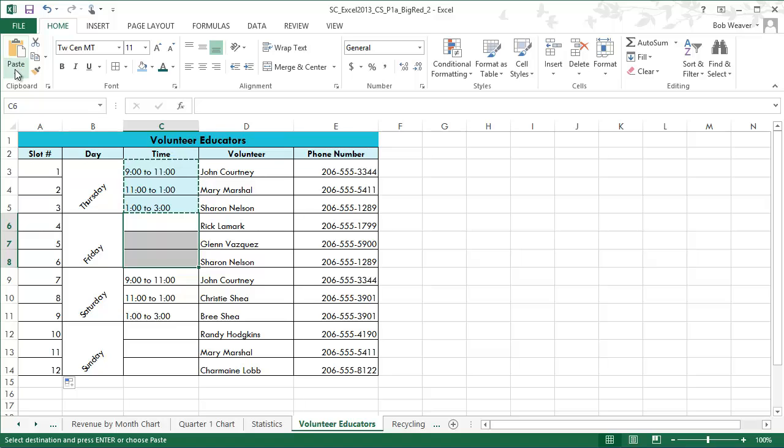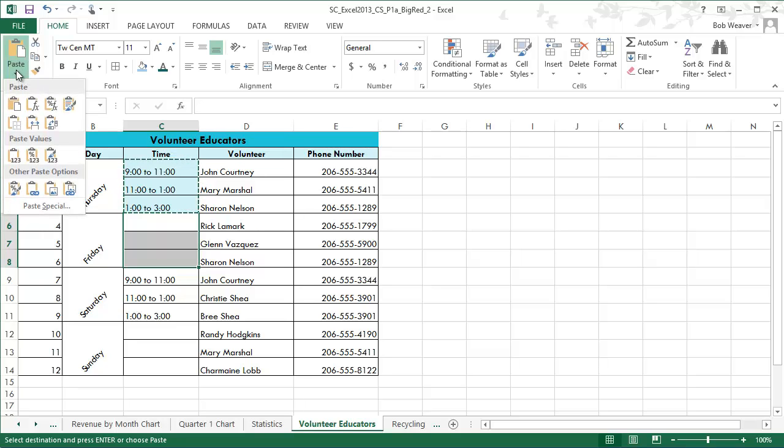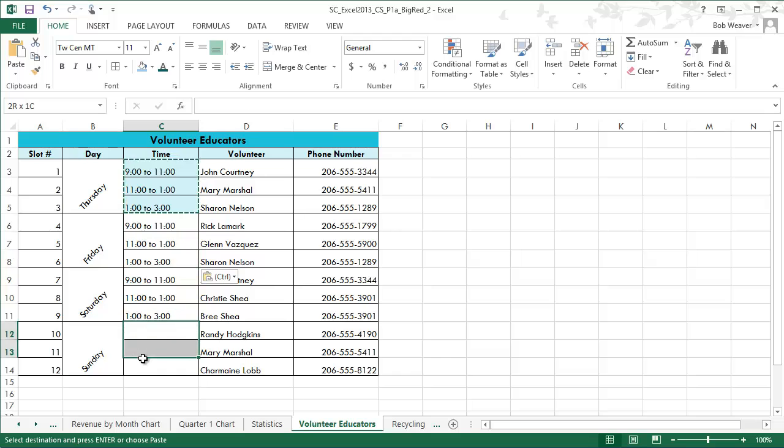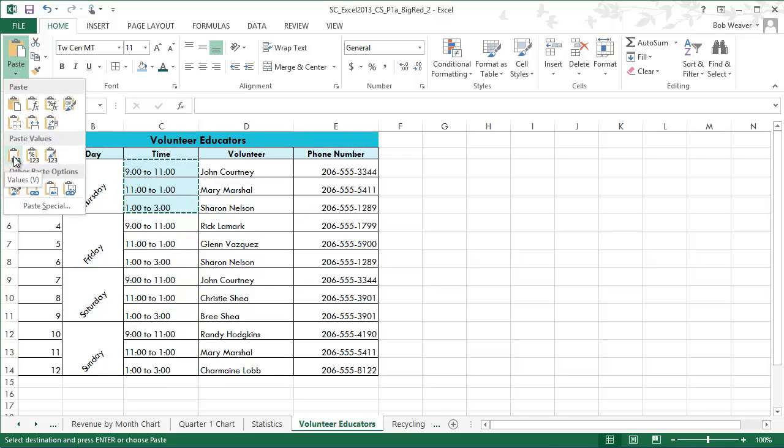So in my paste option, if I click on the arrow below the paste area, I get a list of choices here. And one of these options is to paste values, values with formatting and values with source formatting. I'm going to do just values because that's what the instructions say. And then the same thing for C12, C14, paste just the values.